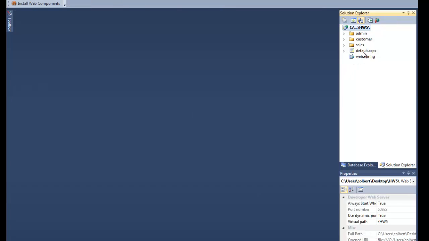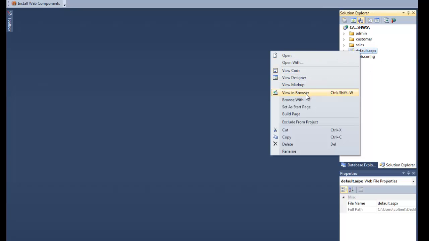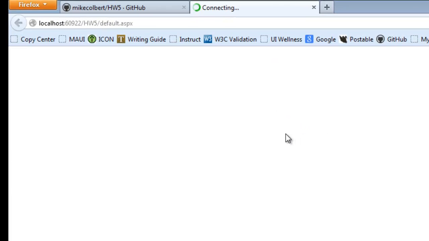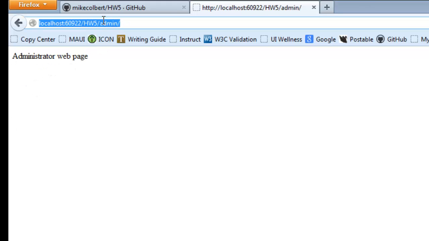So now if the user comes to our website, this is the page that'll load. If they're an administrator, we want them to be able to get into the admin folder. And then this is their page, the default page in the admin folder. Sales. This is the default page in the sales folder, and customer. That's the default page in the customer folder.